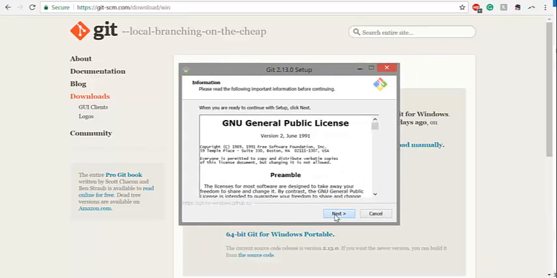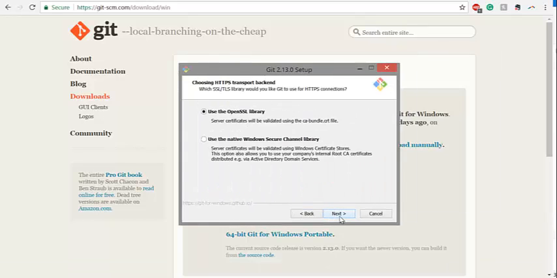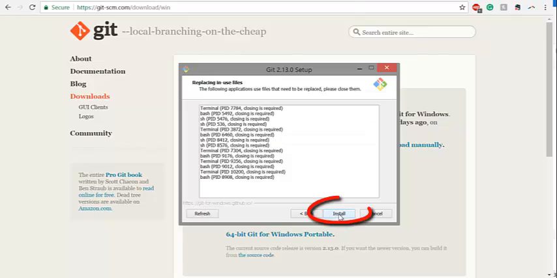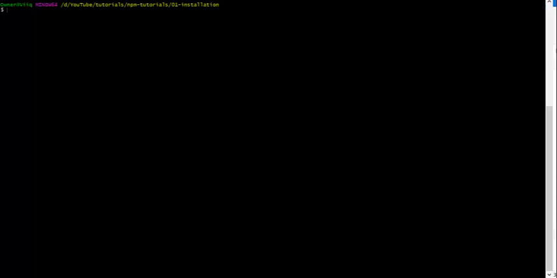Open the installer, and again, follow the default steps unless you know what you're doing. Click on the install button and wait for the install to complete. Now that you have installed Node.js and Git, which includes Git Bash, you are ready to go to the terminal and start playing around with NPM.